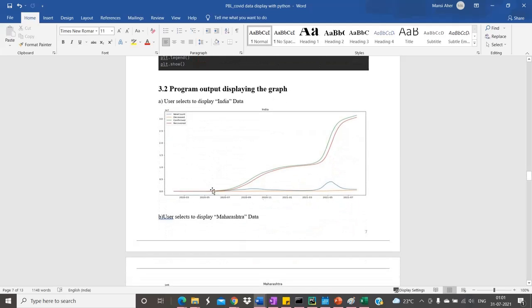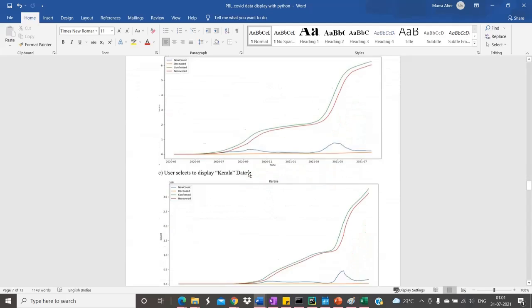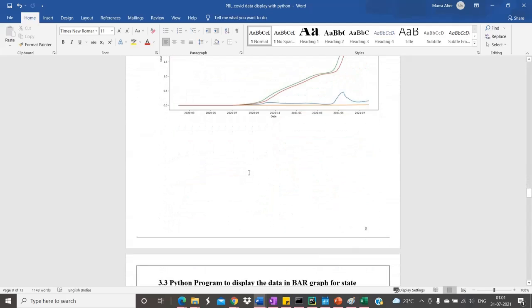And this is going to be the result. This is a sample result for India. If the user chooses India, the first option, he or she will get this as a result. The same goes for Maharashtra and Kerala. These are the sample results.